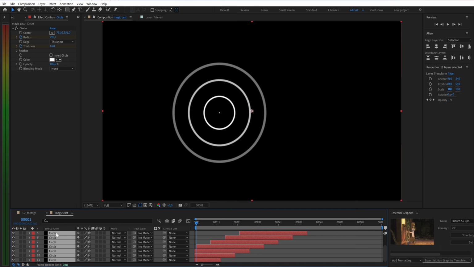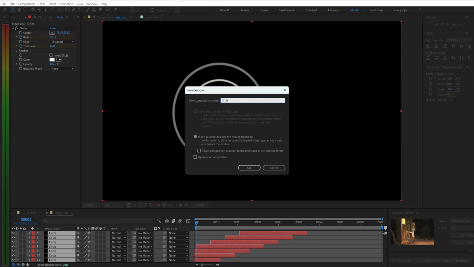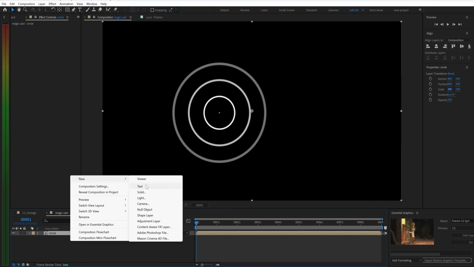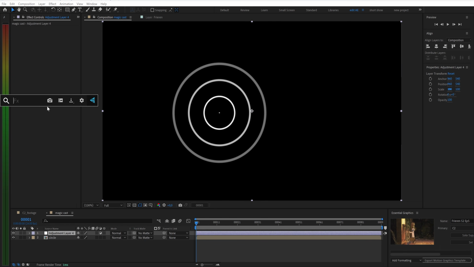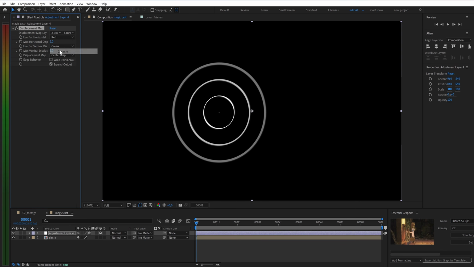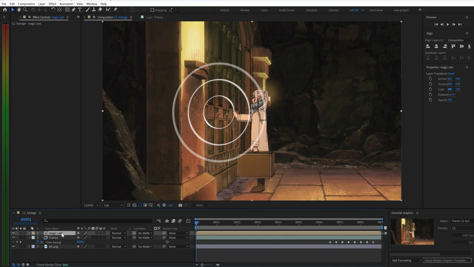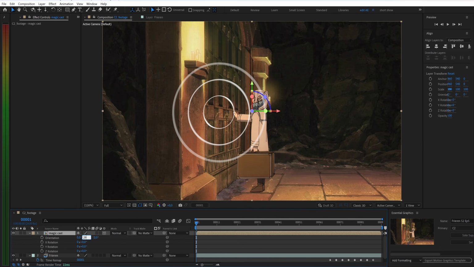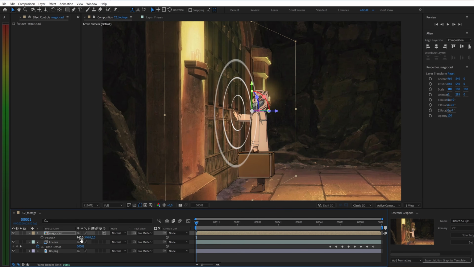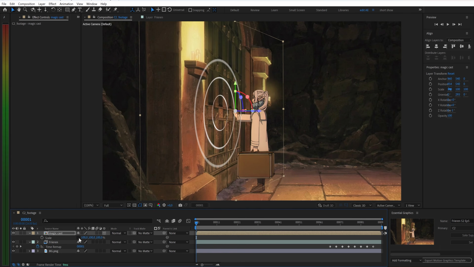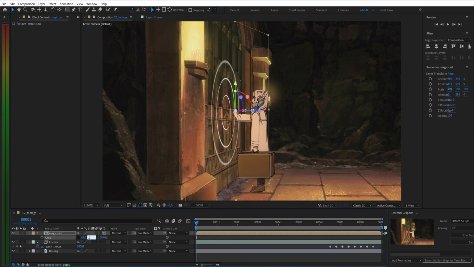Then, pre-compose all the layers and name the comp Circle. After that, add an adjustment layer on top and apply a displacement map to the entire setup. Now, go back to the main composition, enable the 3D layer for the circle comp, and adjust its position so it fits naturally in the scene. The parameter values are already prepared here, so you can use them as a reference while setting up your own scene.